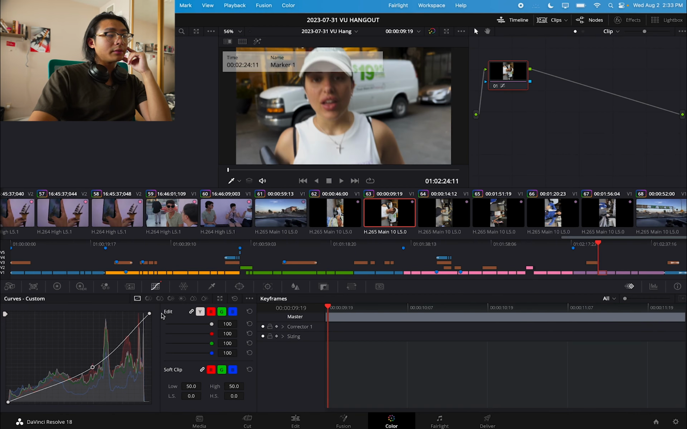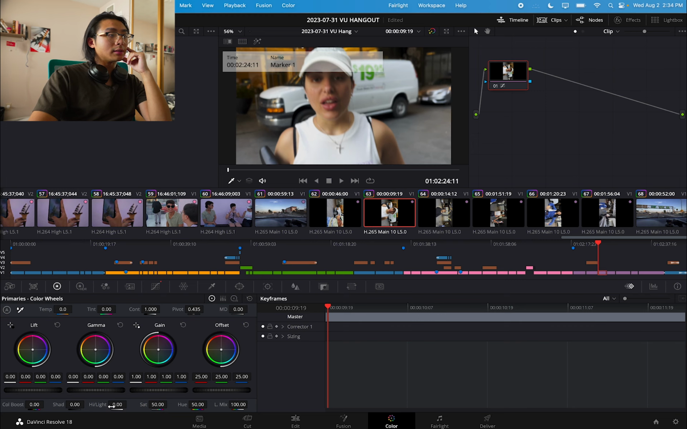You can see that the curve is way down, and this is how it looked before. So it's a little overexposed. So I just dragged it down to right about there, and you can see it's a lot better. Other than that, I would also mess with the highlights here a little bit.